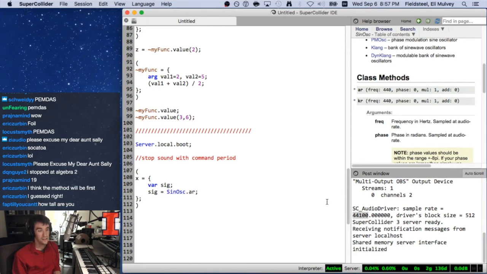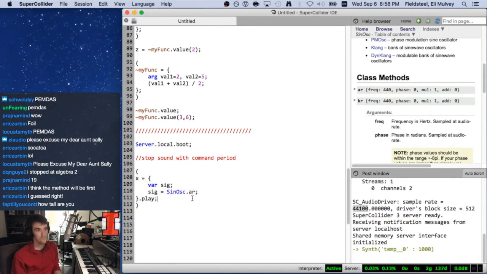And we're just going to stop there. And so to actually play this, we do .play. So we have x, the function, which contains a declaration of a variable sig, and sig equals SinOsc.ar. And I'm going to play this. I'm going to run this code with command enter, and then I'm going to press command period. All right? Everybody hear that? What an amazing sound. Just kidding. It's just a simple sine wave. But we're going to make it more interesting.